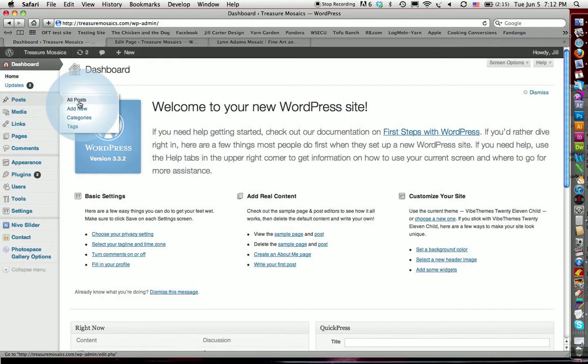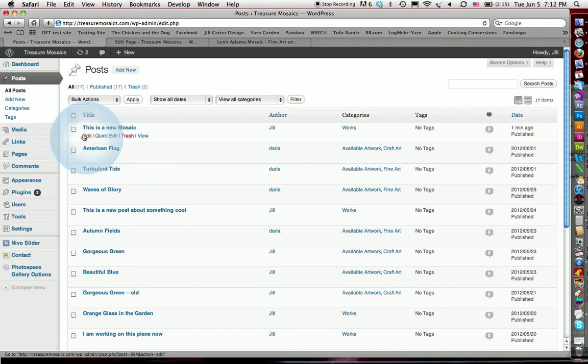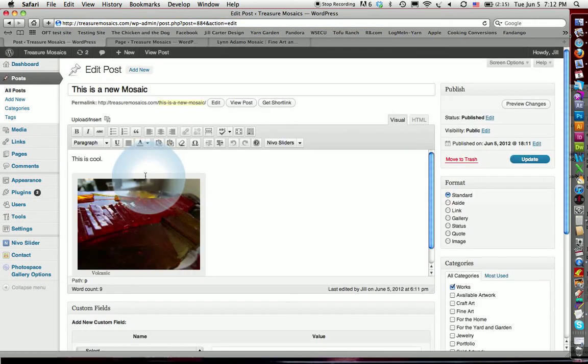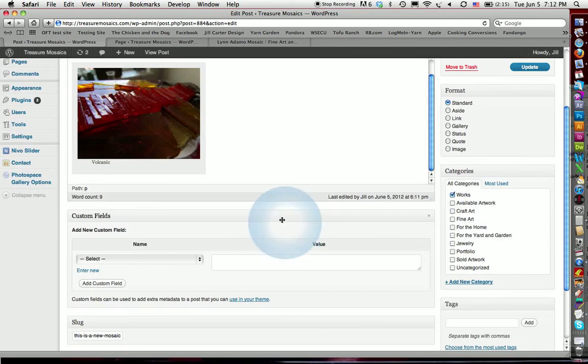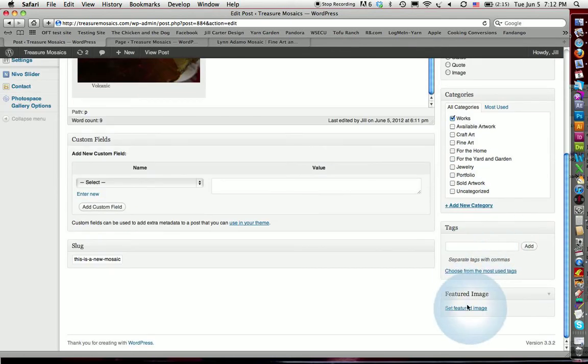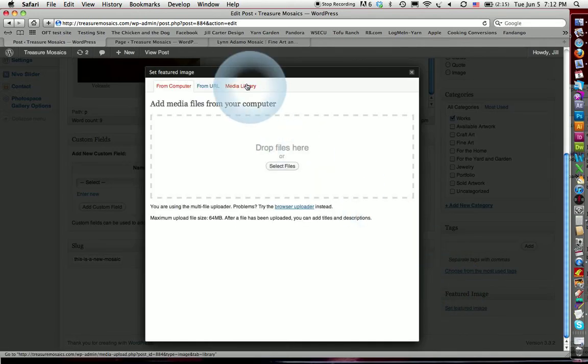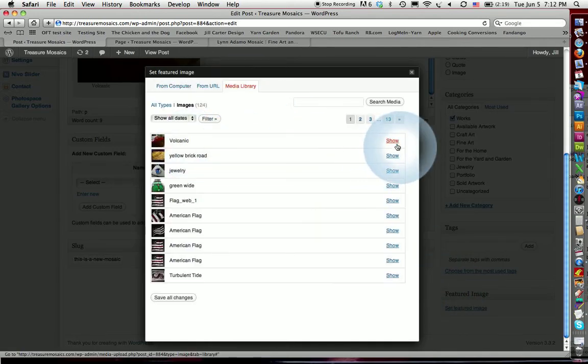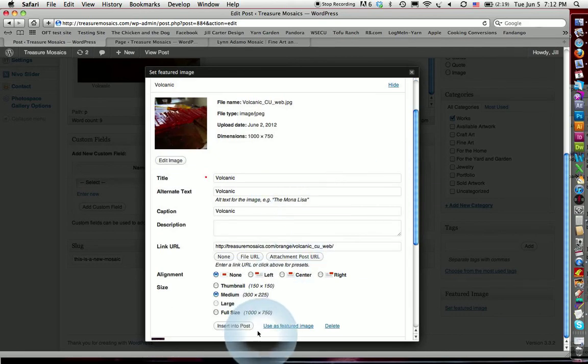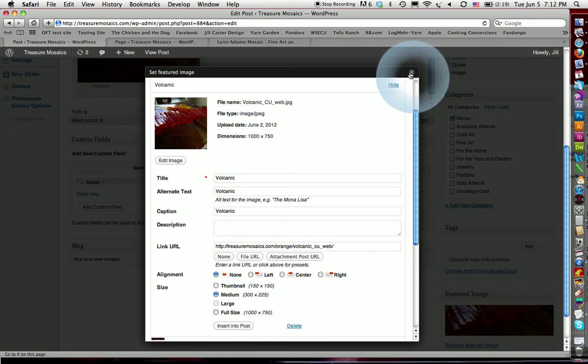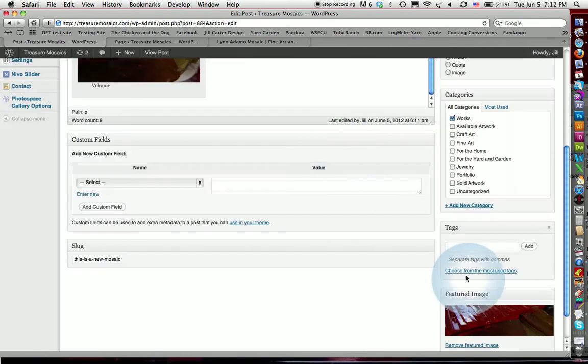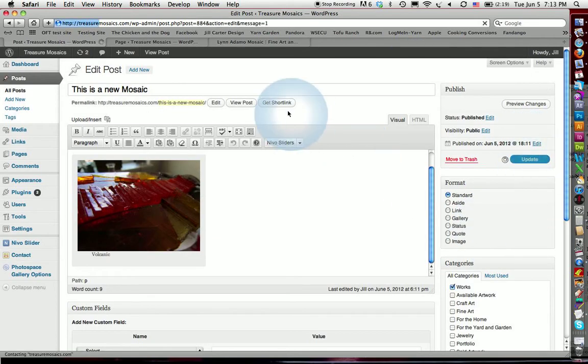So we're going to go back to posts, and here's our new mosaic. So here's our image, but we want to go way down here over on the side to featured image on the bottom, and we're going to set the featured image, and we can find that same image in the media library. And down here there's the insert into post button, but right next to it is the use as featured image. So I'm going to go ahead and hit that and close that window, and I'm going to hit the update button like I like to do.